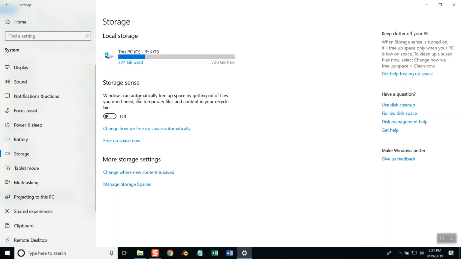Now, right down here, Windows can automatically free up space by getting rid of files you don't need, like temporary files and content in your recycle bin. And so you can turn this on, and that'll automatically clean those up for you. Remember the recycle bin? That's where our deleted files go, isn't it? So if you want them automatically, then you can click that to clean them up. And I never go to my recycle bin, so I'll go ahead and leave that on.